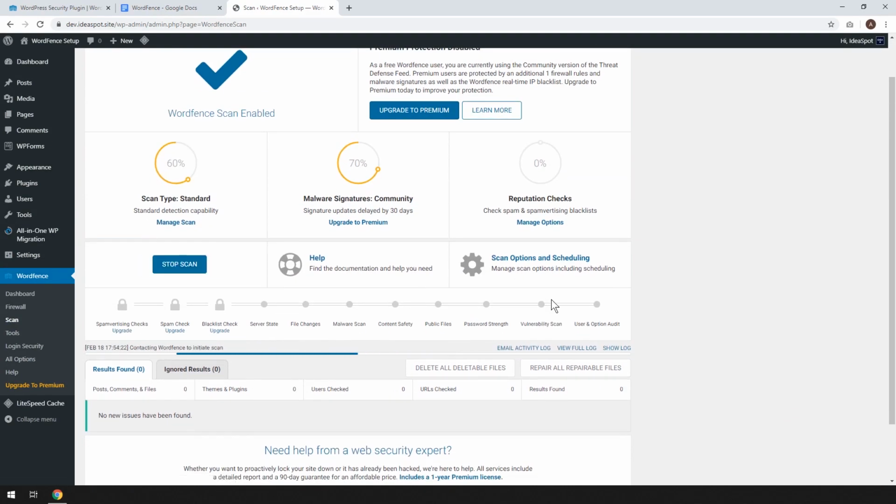It is configured to automatically scan. It'll do a quick scan every single day, and every 3 days, every 72 hours, it'll do a full scan of your whole WordPress install. So pretty nice for a free version to just do that on a schedule.